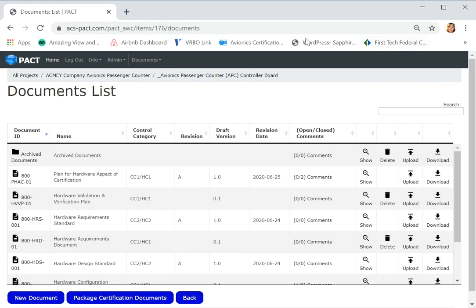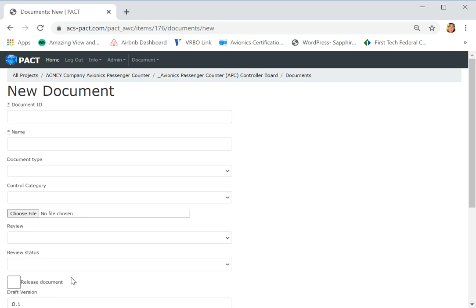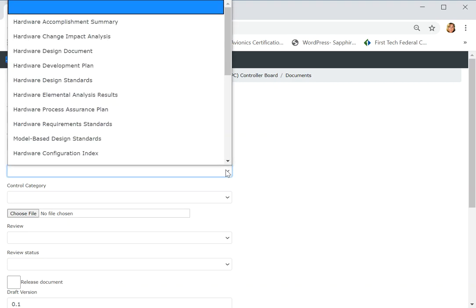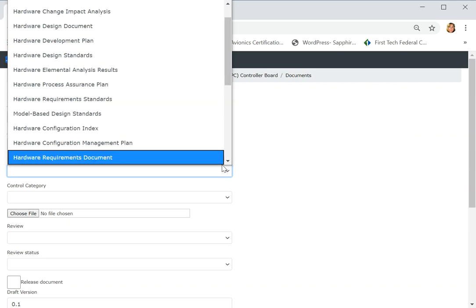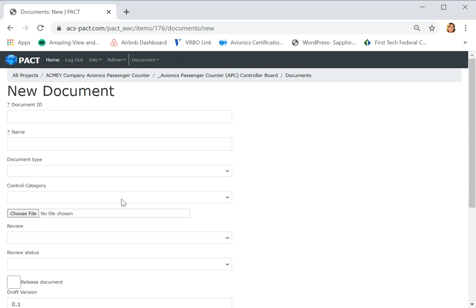So back to our documents list. If we wanted to create a new document, we could do so. Let's just take a quick look at what that might look like. By now this should be somewhat familiar. You provide some sort of ID, which is usually a shortcut of the name. We pick the type of document. We provide a list that typically are associated with hardware and software items. In this case, it's a hardware item, so only the hardware types of documents will be listed.